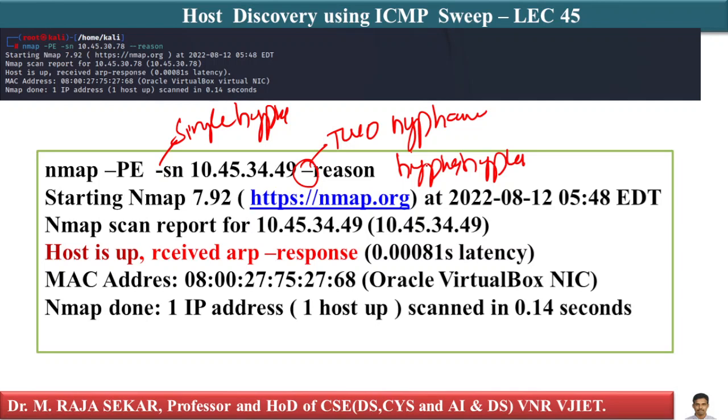This is a report generated by nmap, and it is saying that the host is up. Just see, it is saying that the host is up because it received an ARP response. Just see why it is saying host is up. It is receiving an ARP response, isn't it? Yes.